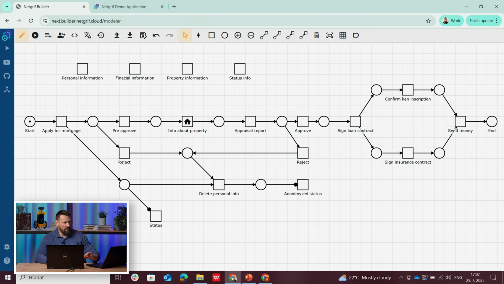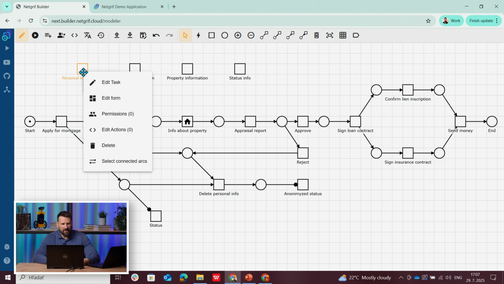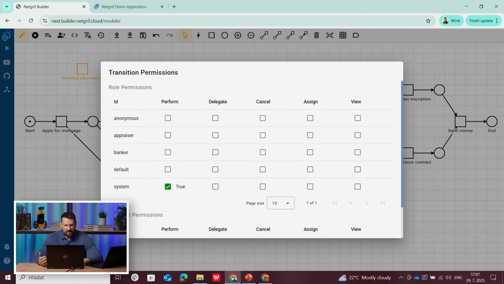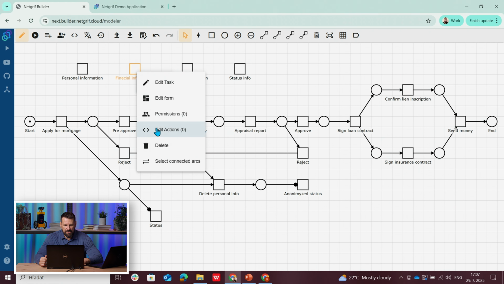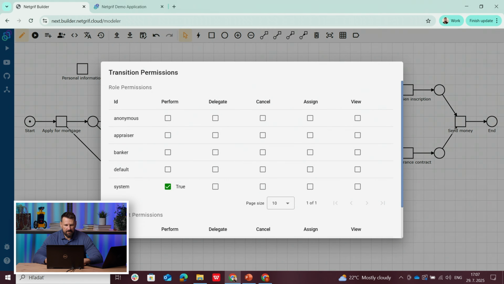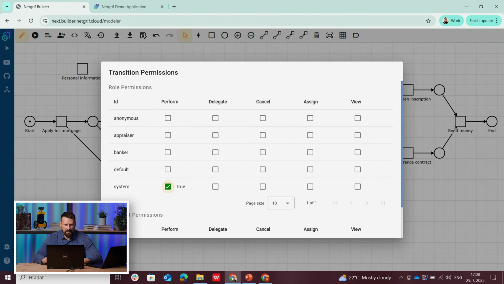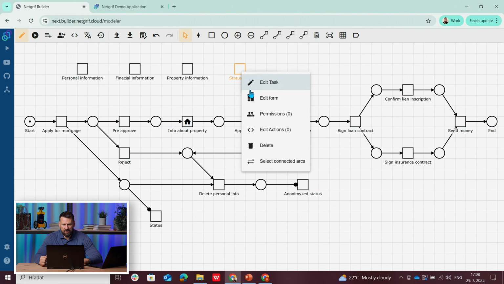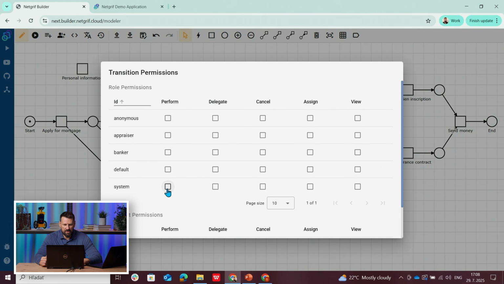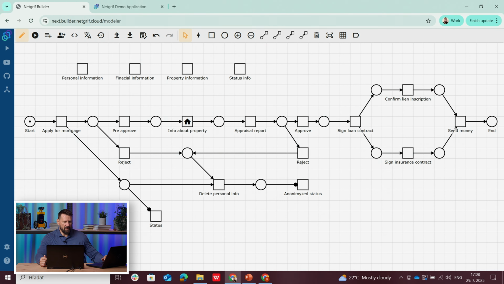And now we can actually set the permissions for different transitions or tasks. So we can say, okay, we don't want somebody to approach personal information directly. So we say, okay, this is a system. Financial information is also a system. Property information is also a system. And status info is also a system, because they are only used as subforms. Okay?